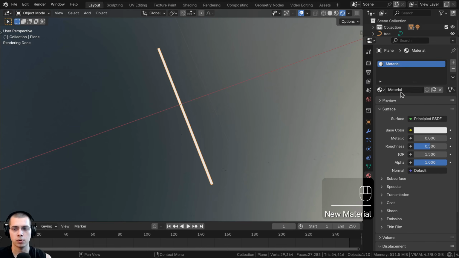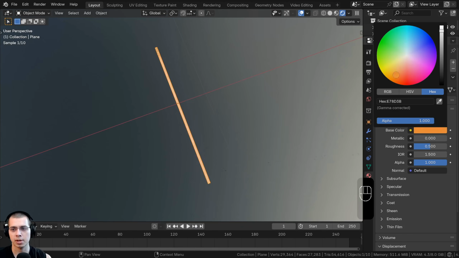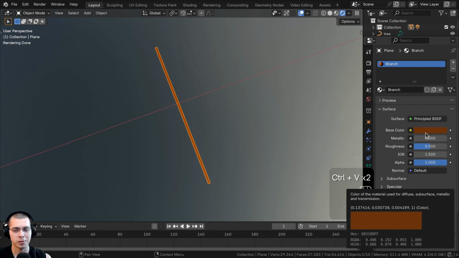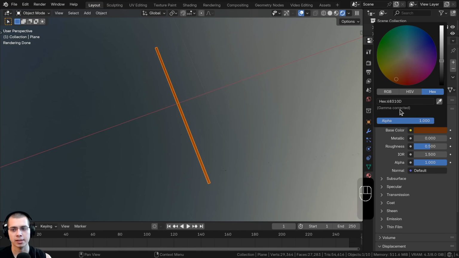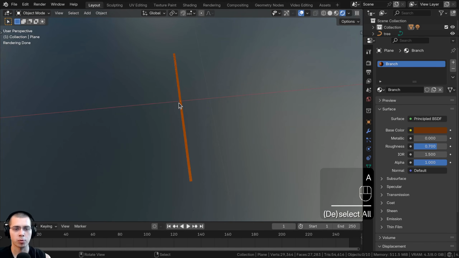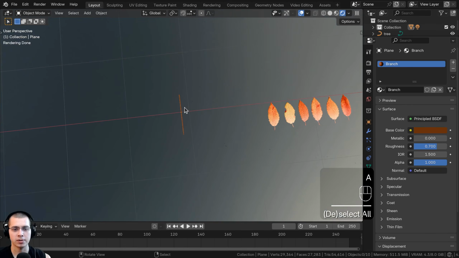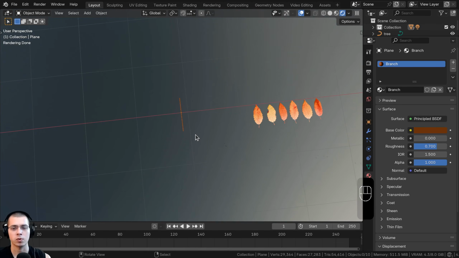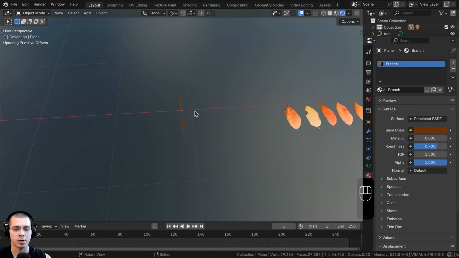We'll click on new to add a new material, and I can just call this branch or whatever you want to call it. And then here on the base color, I'm just going to make it kind of a brownish color. And the hex value for this branch color is going to be 68310D. And also this roughness here, I can turn this up a bit to like a 0.7, so it's a little bit more rough. Now this branch is going to be very small, so I'm not really concerned about adding a texture or making it look realistic because it's going to be quite small.